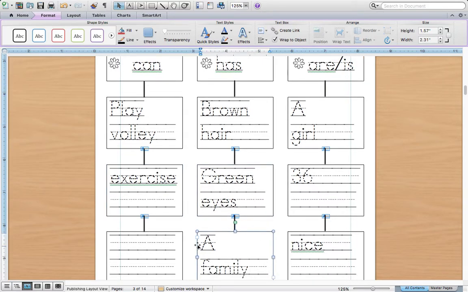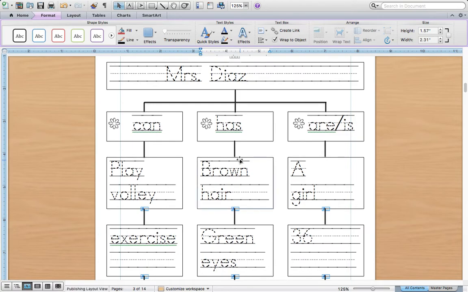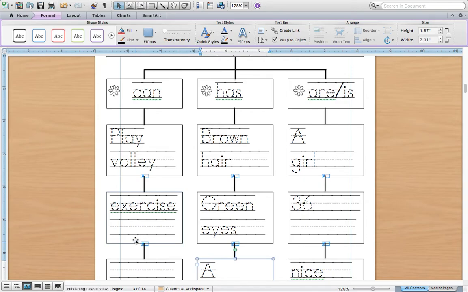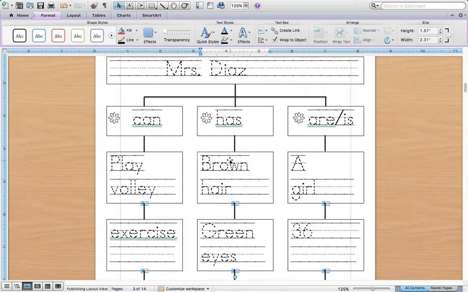And when they're done, you can always have your student go back and reread the map to you. Talking off the map is the most important thing. So now we would have them say, okay, tell me about your map. What's our big idea? Mrs. Diaz. Let's go through the first detail. Tell me things that Mrs. Diaz can do. Mrs. Diaz can play volleyball. Mrs. Diaz can exercise. Okay, then you could ask them about the next column. What does this column say? Has. Mrs. Diaz has brown hair. Mrs. Diaz has green eyes.